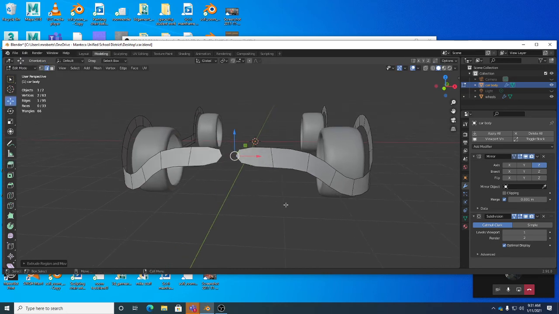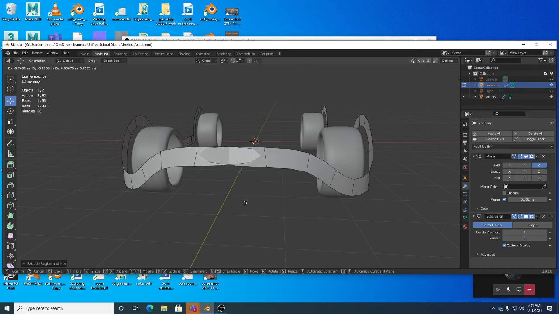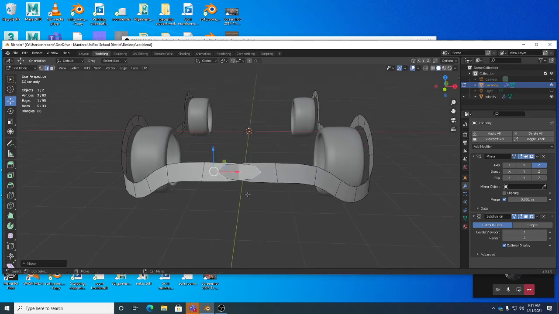And I'll switch to W for move. Now you notice if I have clipping off, you see how these just intersect and go past each other into the other side, right? So without clipping turned on, that's the problem you're going to run into.